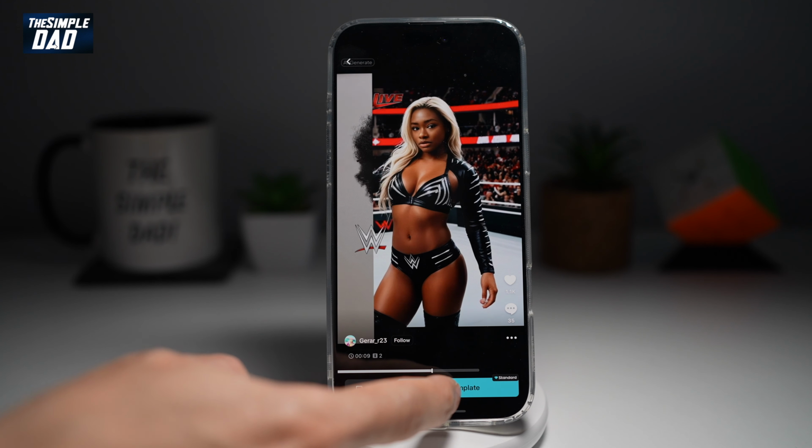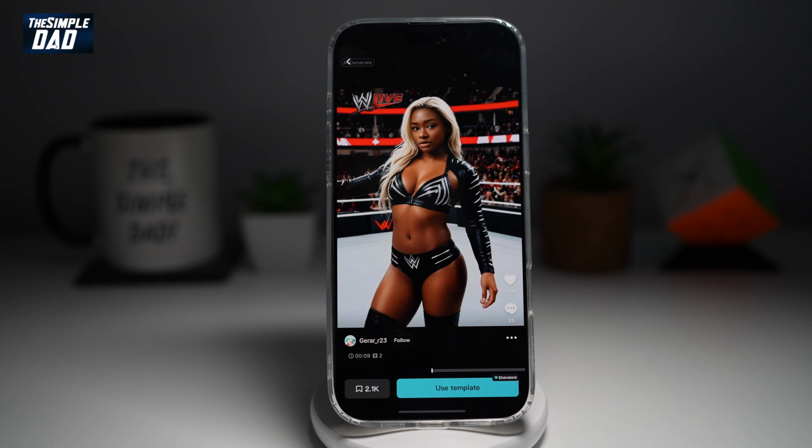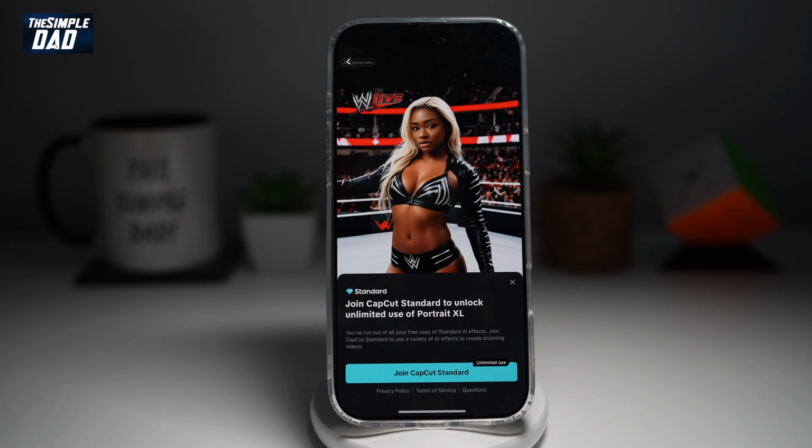So if you have it, go ahead and tap on use template, take a picture of yourself, and then go ahead and create your video for the WWE look on CapCut. So there you go, guys. That is how to get the WWE look on TikTok.